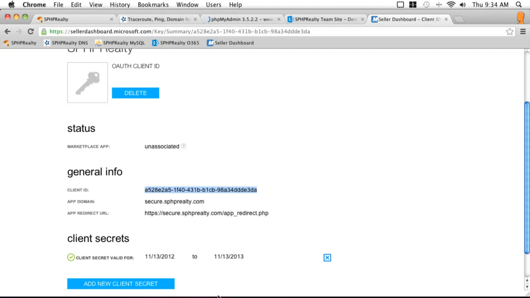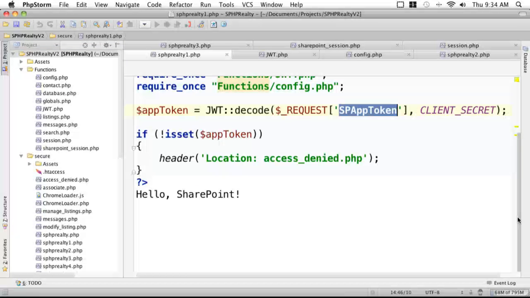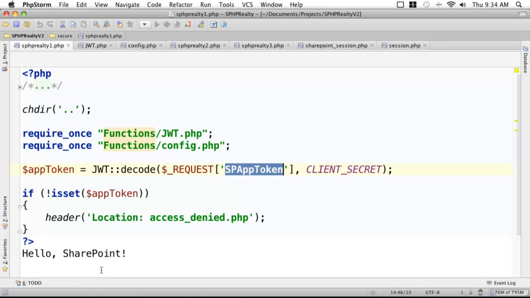So let me close this one and move to my PHP environment. I'm using PhpStorm, an environment created by JetBrains, but a lot of people use Eclipse. It's a matter of choice. I'll start with the most simple piece of code that exposes, I would say, the first 4 steps from the graph you just showed. So if you look, this is SPHPRealty1.php. This is my endpoint.